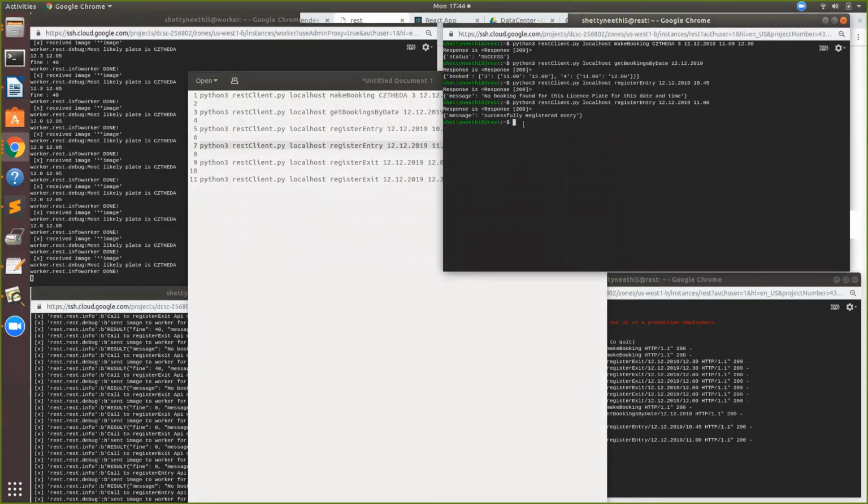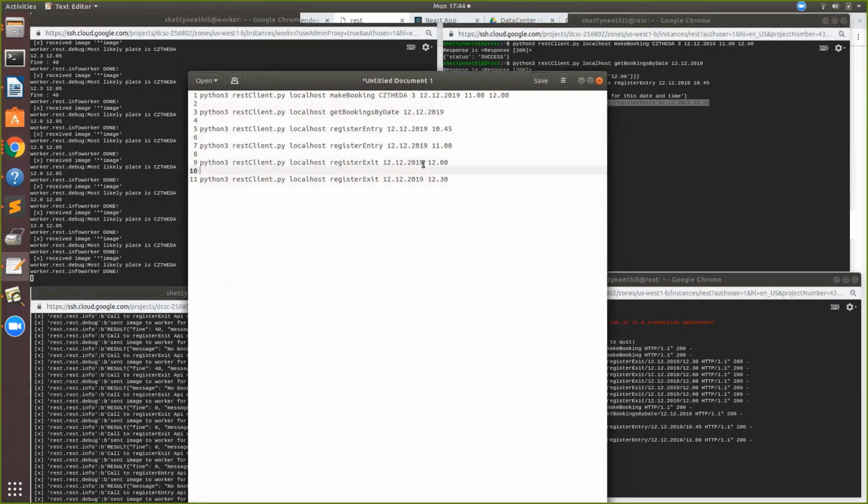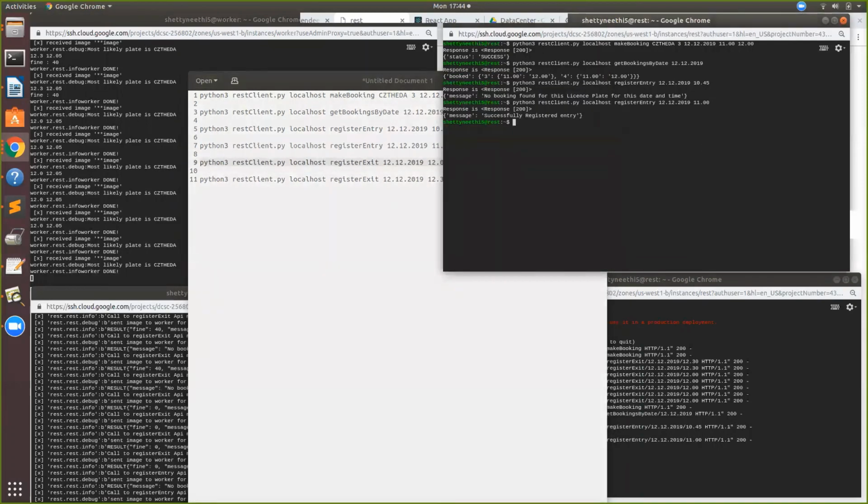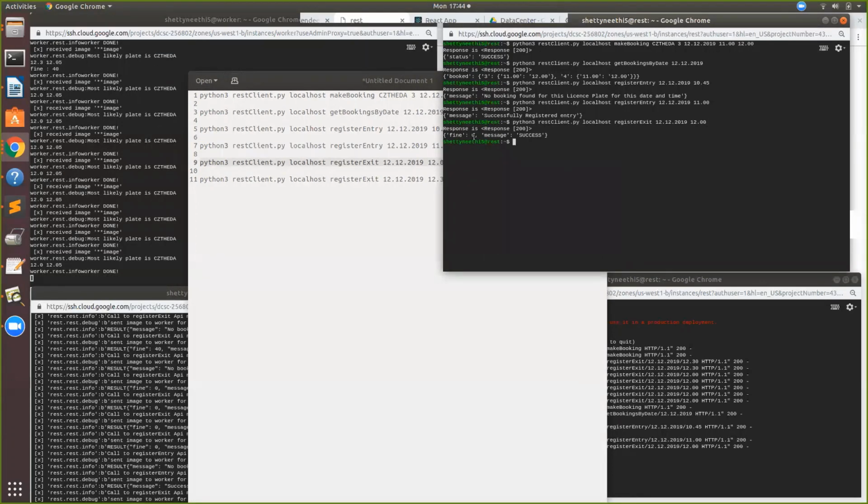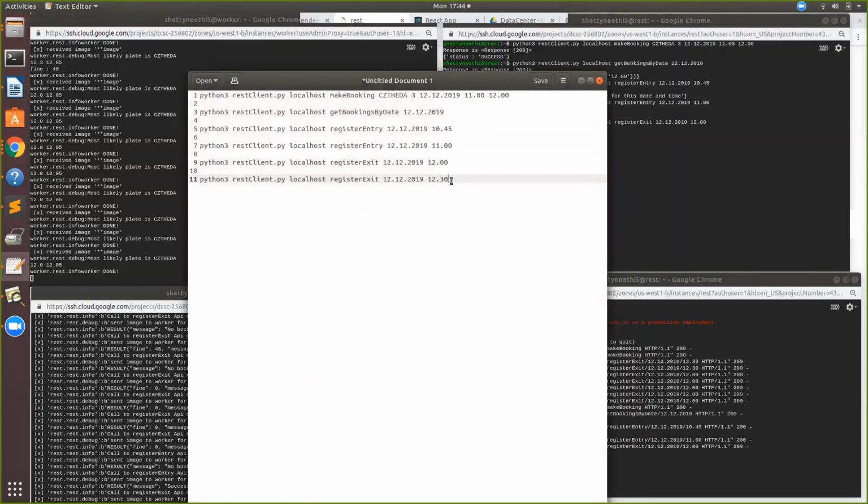It says successfully registered entry, which means you can enter the parking lot since it was able to find your reservation. Now let's try to exit the parking lot and see what happens. Let's try to exit at 12, which is the expected time. It says our fine is 0 because we are exiting exactly at the time we have reserved.